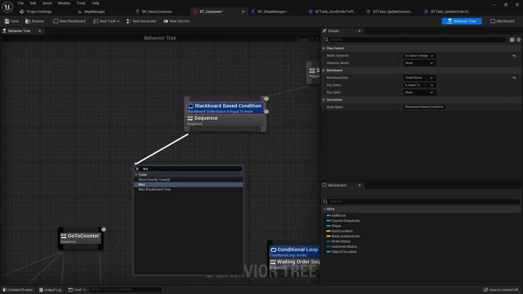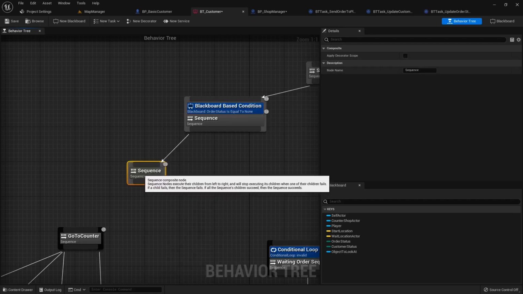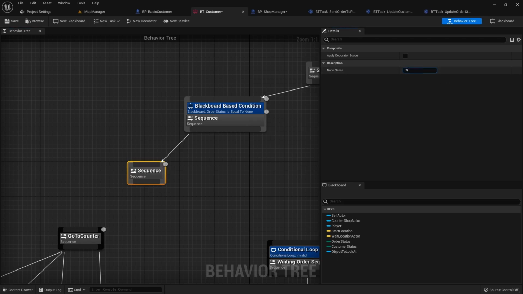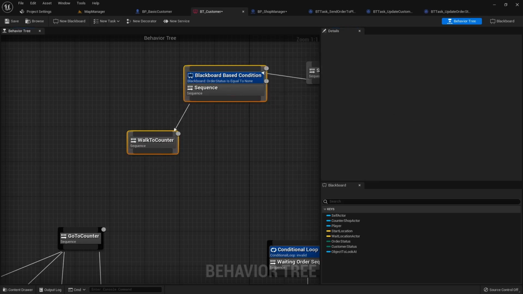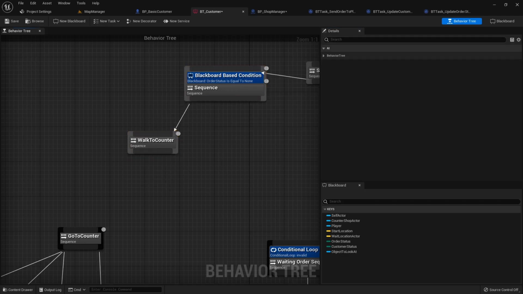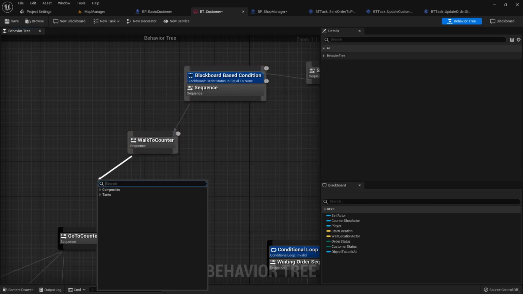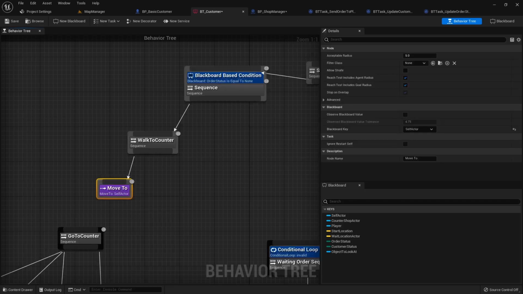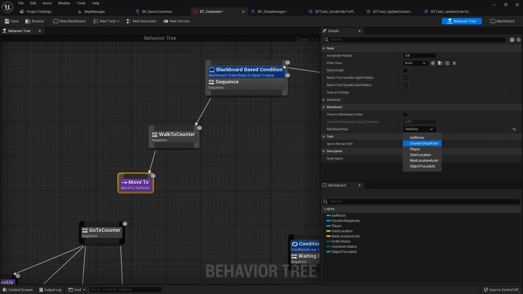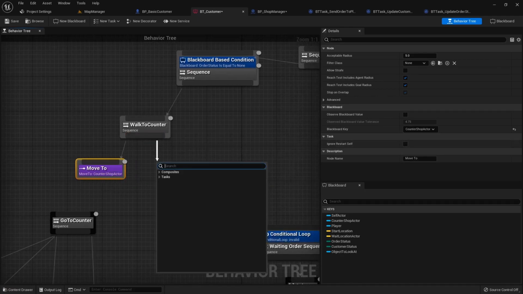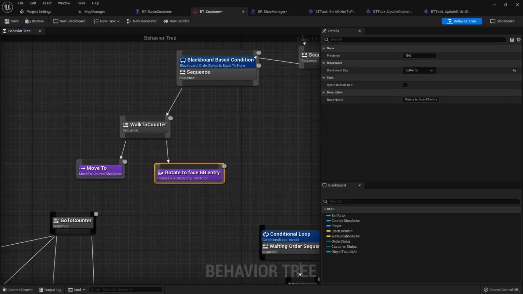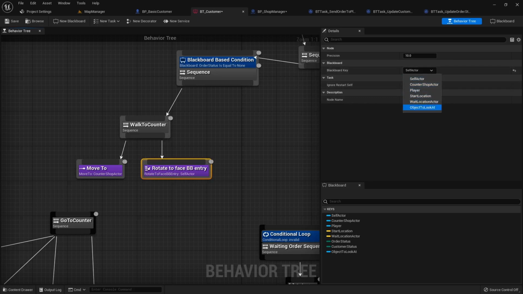Okay, we can do a new sequence and order the customer to walk to the counter. And then we will do a move to the CoffeeShop Actor. Then we can use the rotate and then use the object to look at.